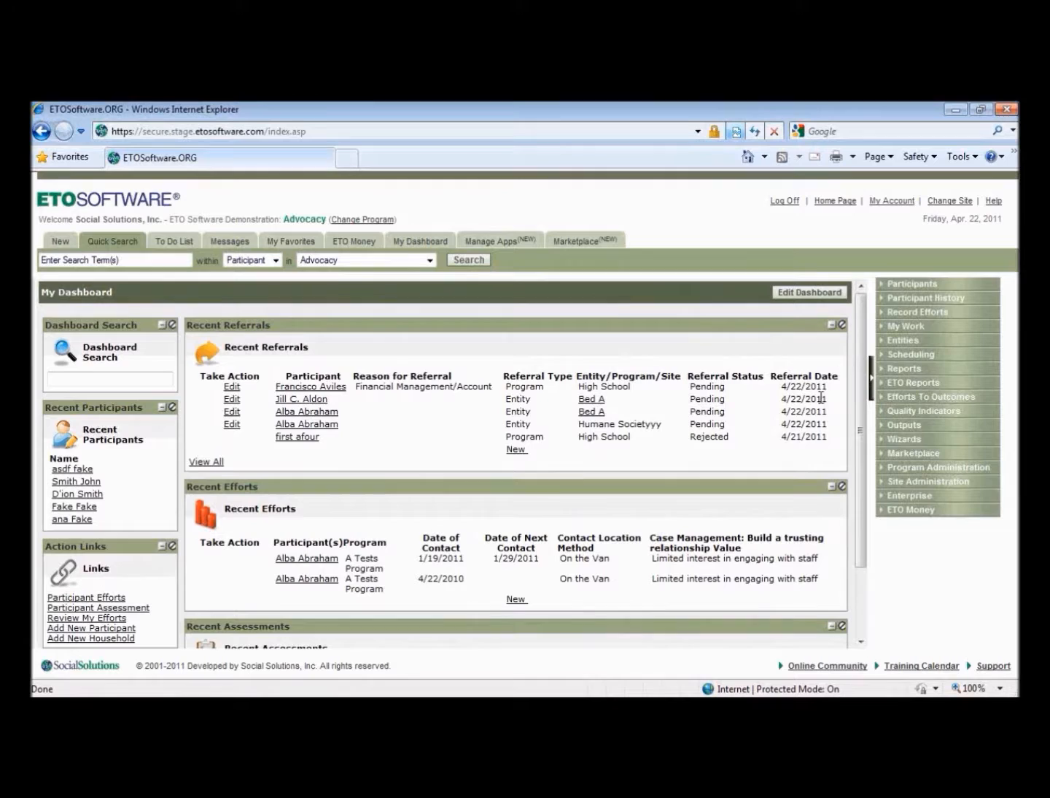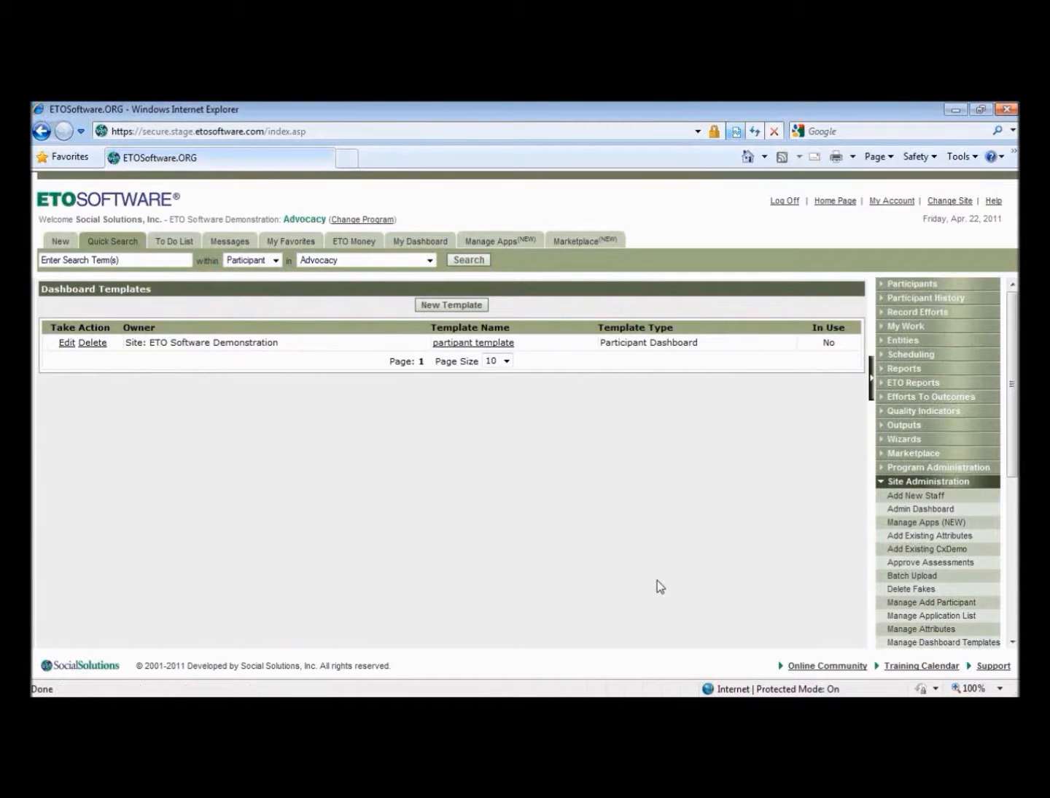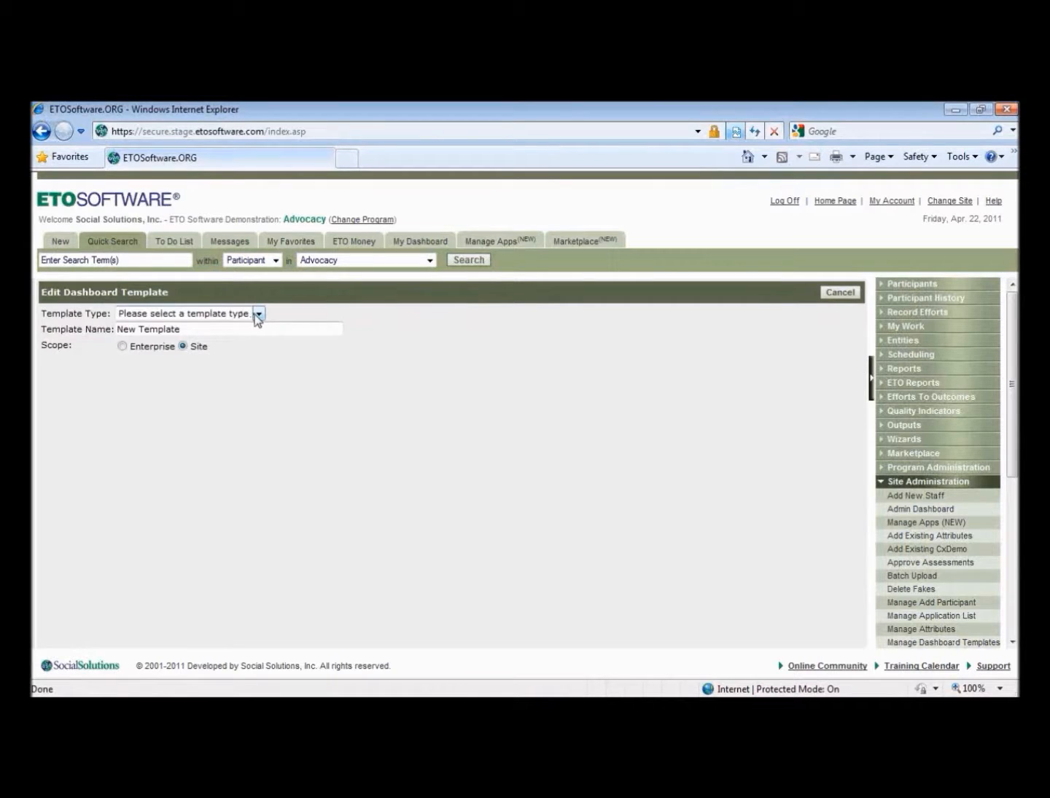Another great new feature for our dashboards is the ability to create a dashboard template. To create these templates, go into your navigation bar and go to Manage Dashboard Templates. From here, you can create a new template, selecting either to create a participant dashboard template or a staff dashboard template. The staff dashboard template will populate a template for my dashboard that loads for each staff account.